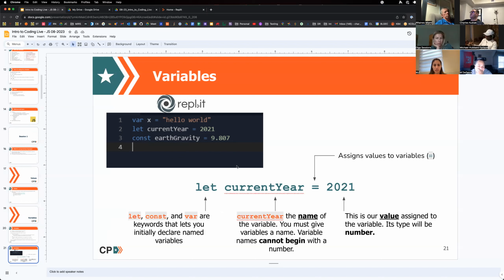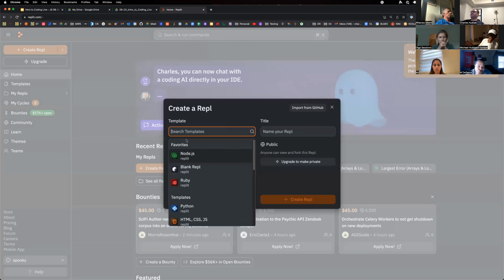All right, so when we break down what a variable looks like, we've got let, const, and var, which are the keywords that let you initially declare your variable. You then have to come up with a name for your variable, and then you have to assign your variable a value.